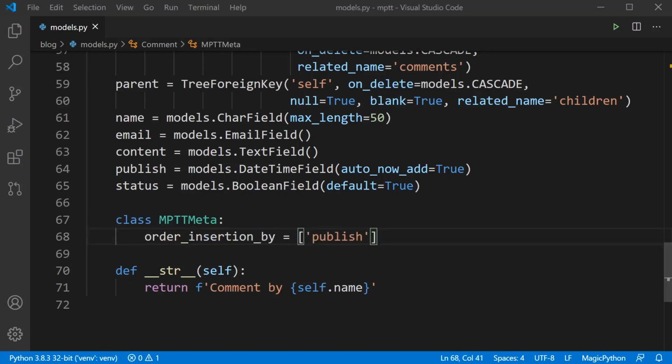The class MPTTMeta, which is now going to override the existing Meta. So we're going to just use, in this case, order_insertion_by and then publish. Here, all we're going to try and do is order by the publish date. This basically just indicates the natural ordering of the data in our tree.